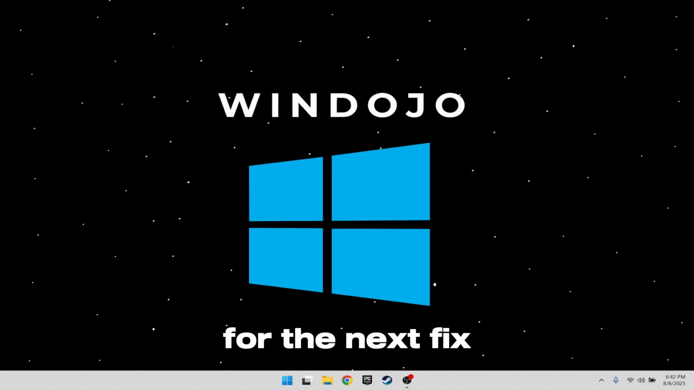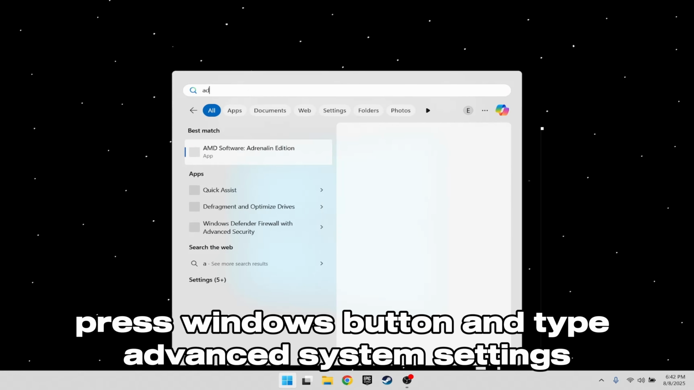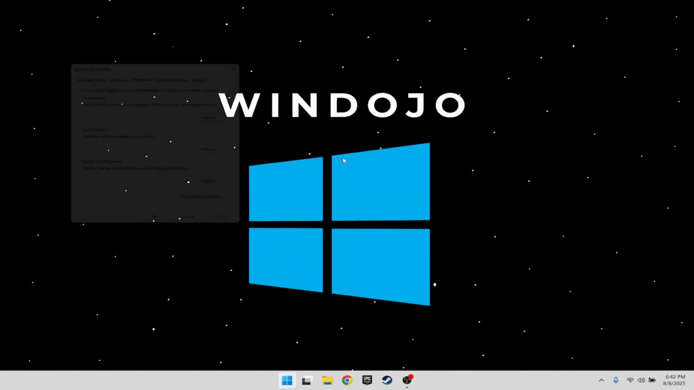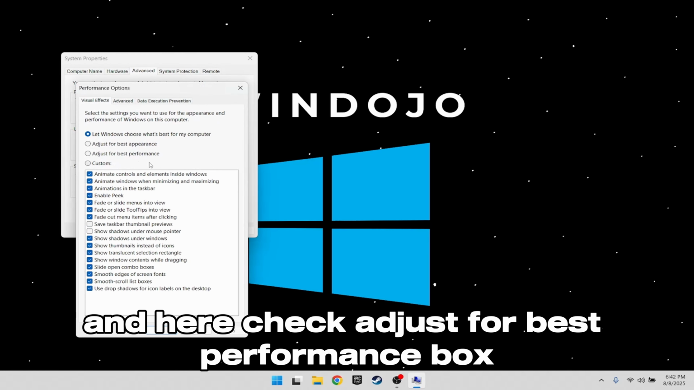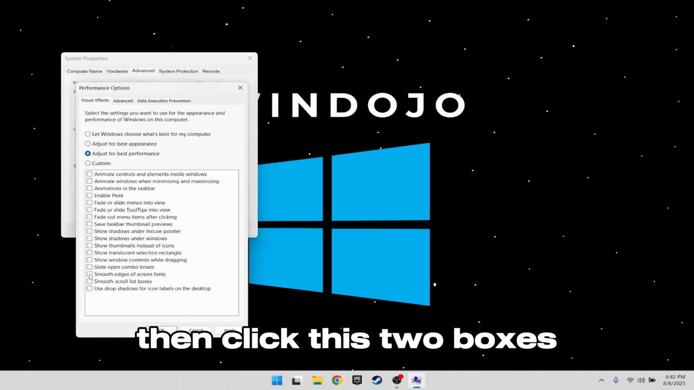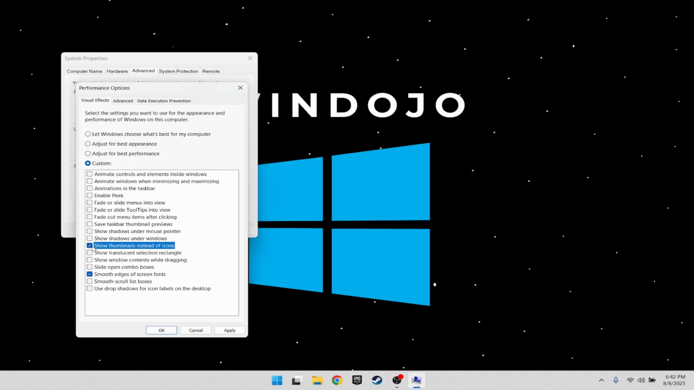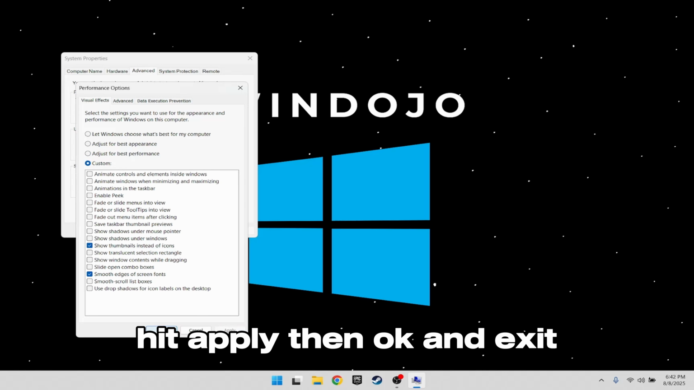For the next fix, press Windows button and type Advanced System Settings. In the Performance tab, press Settings, and here check Adjust for Best Performance box. Then click these two boxes. Hit Apply, then OK and exit.